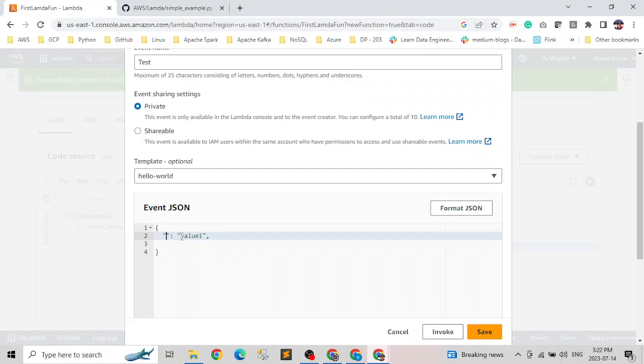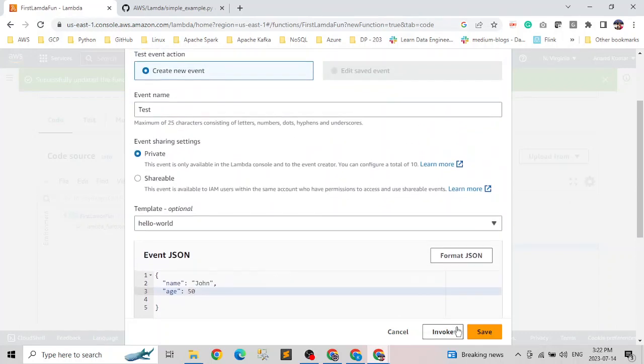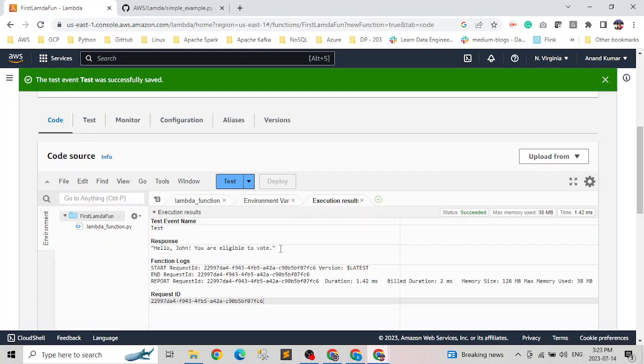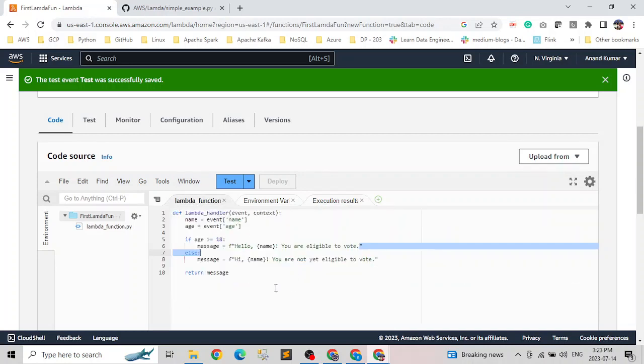Our dictionary will have name, let's say John, and next is age. Let's say John is 50, and save it. So in this case, we manually created the event. Now let's test it. We'll click on this, and you can see here the response: hello John, you are eligible to vote. And that is what our Lambda function was supposed to do.